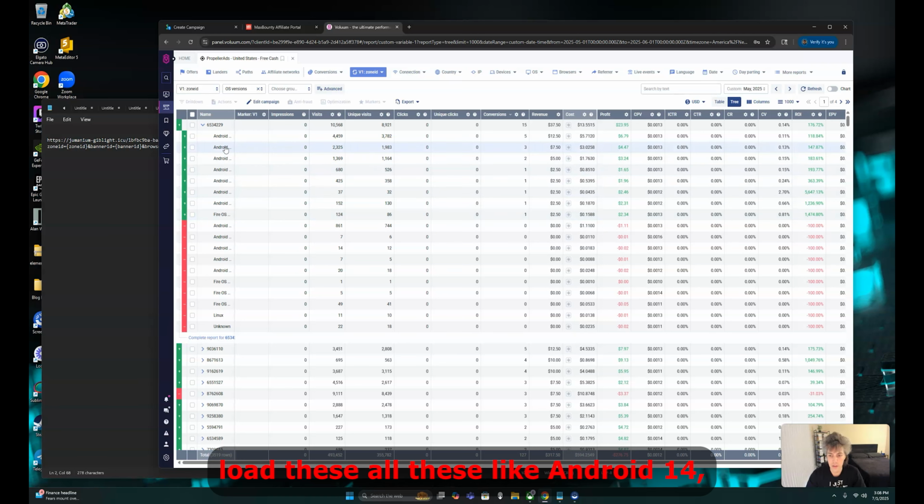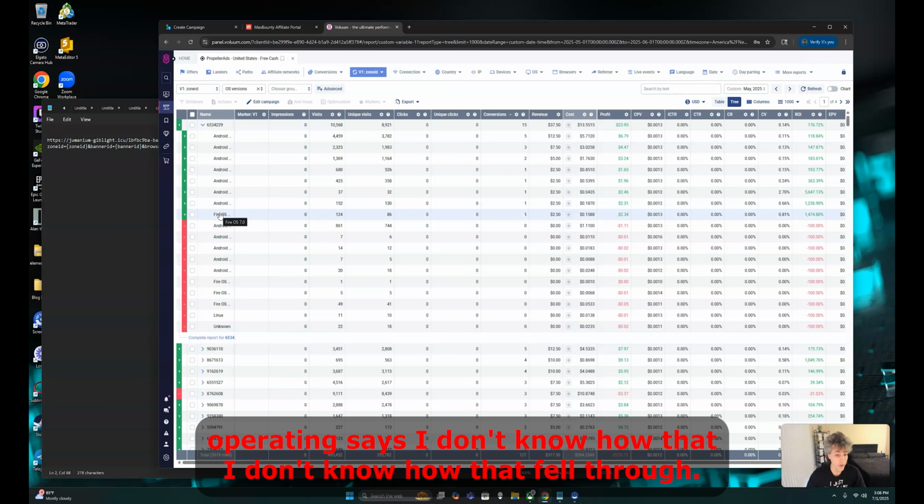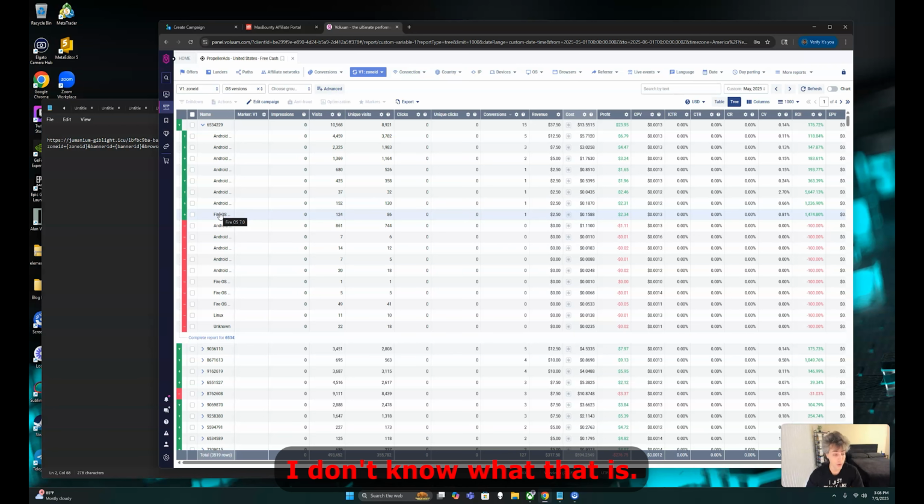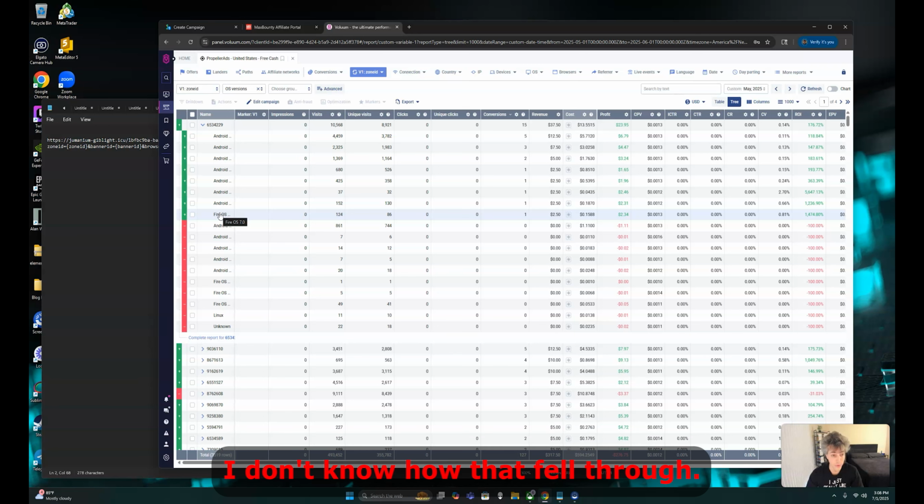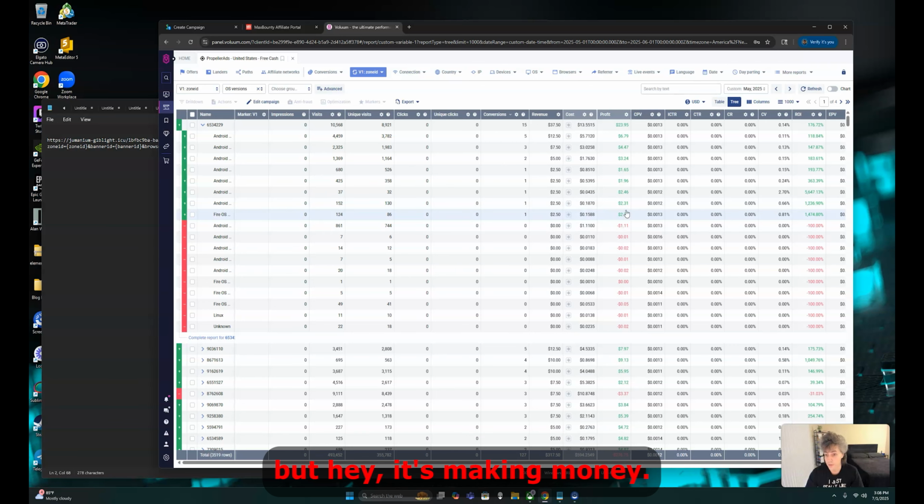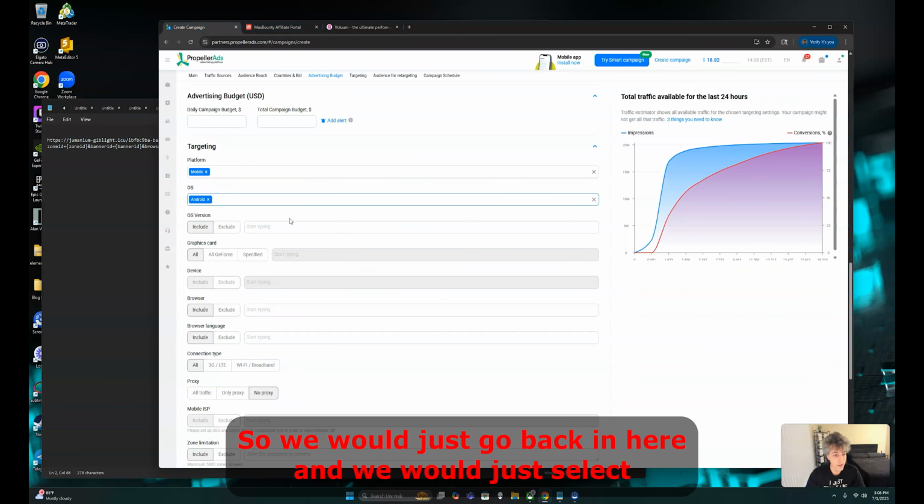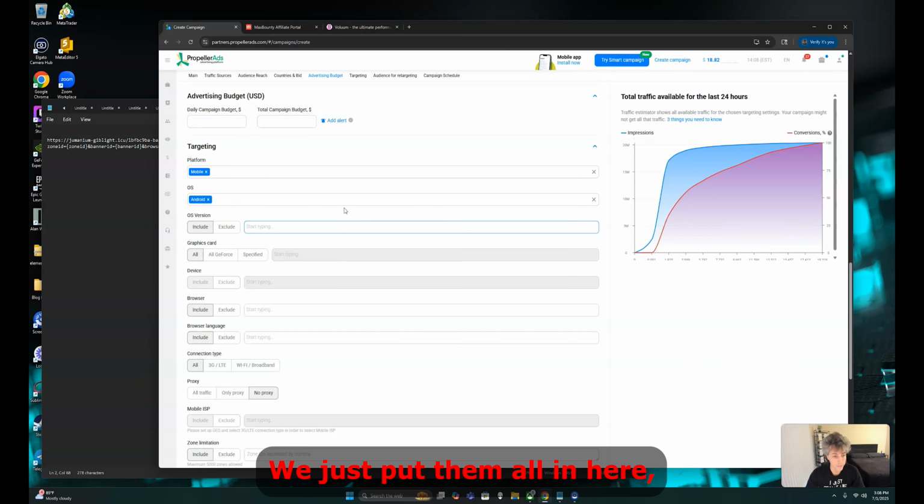So we would just load all these, like Android 14, 15, 13, 10, 11, 8, 8.1, 9, and Fire operating system. I don't know how that fell through. I don't know if that's part of Android. I wasn't advertising on Fire operating system, but hey, it's making money. So we would just go back in here and select all those versions that were making us money. We just put them all in here.